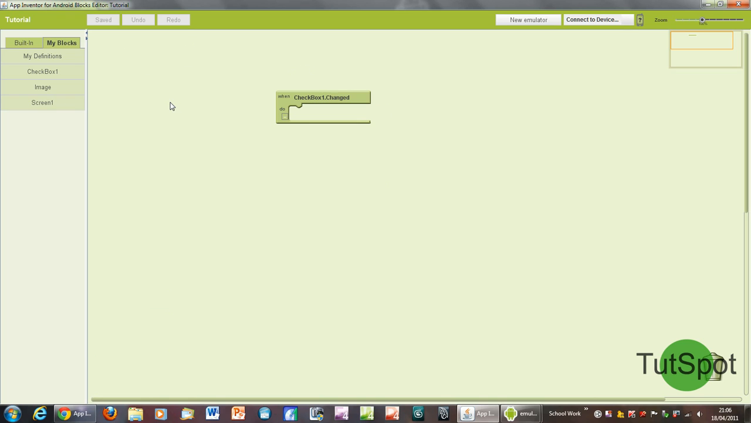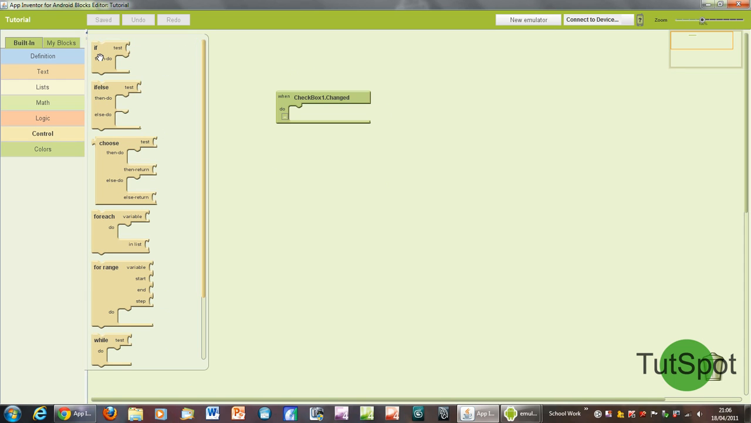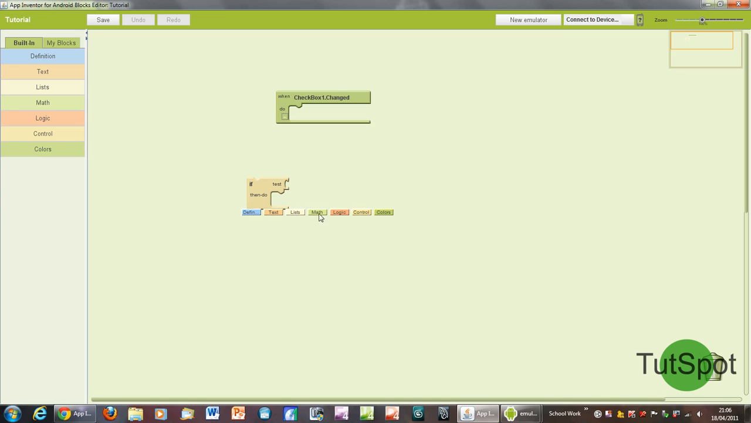So to do that we just want to go onto the logic commands, and basically we're going to make a procedure that's going to read which state it's in, and that procedure is going to start with control. So we're going to go on to if, and you can see here there's a test and a then do. The test is basically testing whether a certain variable is true or not, and the then do is the command that's performed if the test comes back as true.